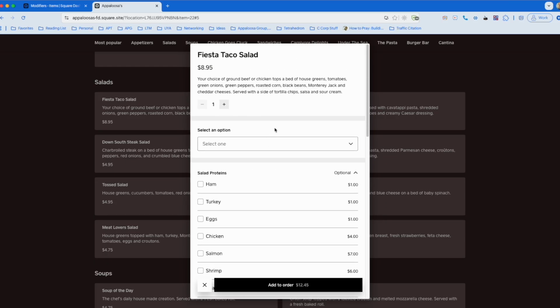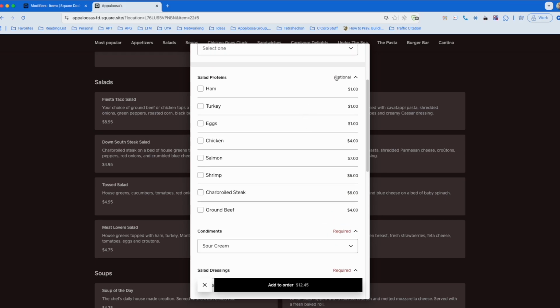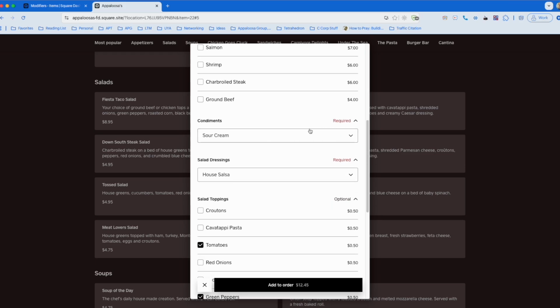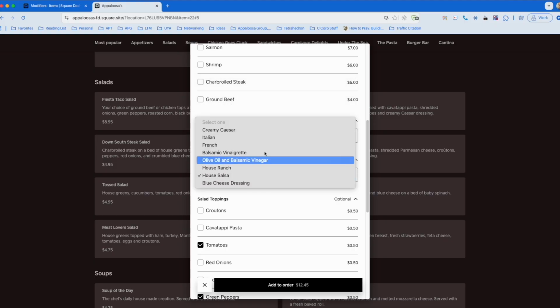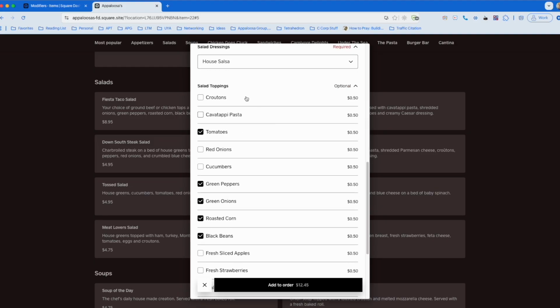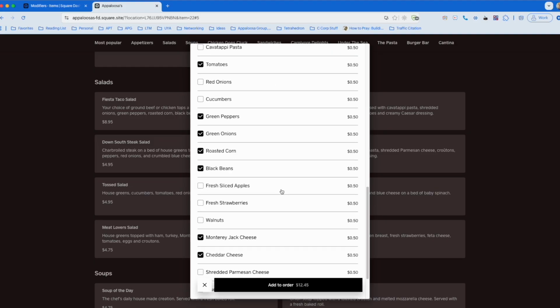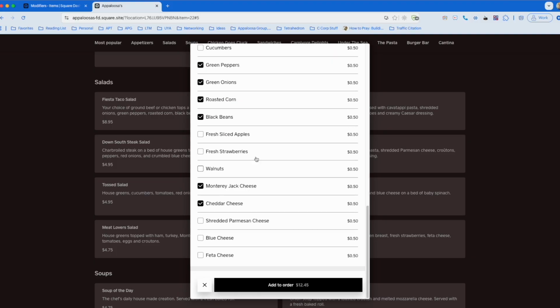So we have an option, of course, but we're not worried about that. We want to see these modifiers. We have salad proteins, all of which have an upcharge, but are optional. We have condiments, this is required, but most of them don't have an upcharge. And then we have the salad dressing, none of them have an upcharge, only select one. Salad toppings, all are 50-cent upcharge, and we have certain ones pre-selected.